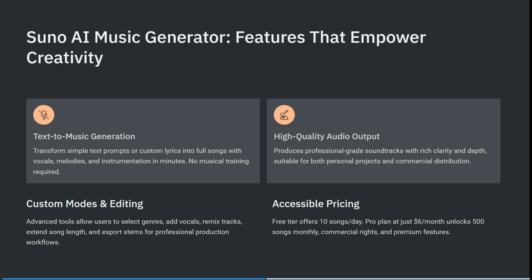And also, it gives you accessible pricing. So their free tier offers 10 songs a day. Their pro plan is just $6 a month, and it unlocks 500 songs monthly, which is a lot.